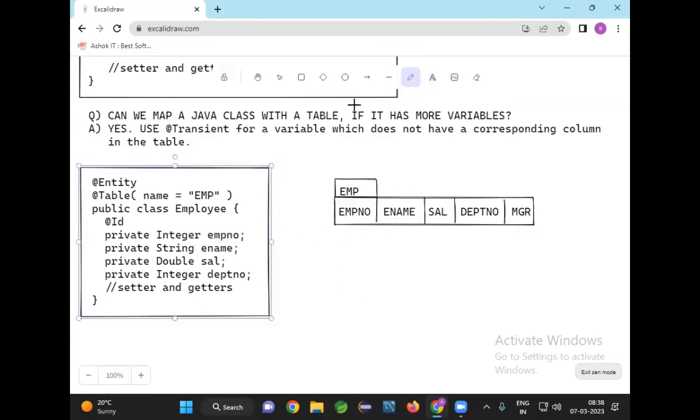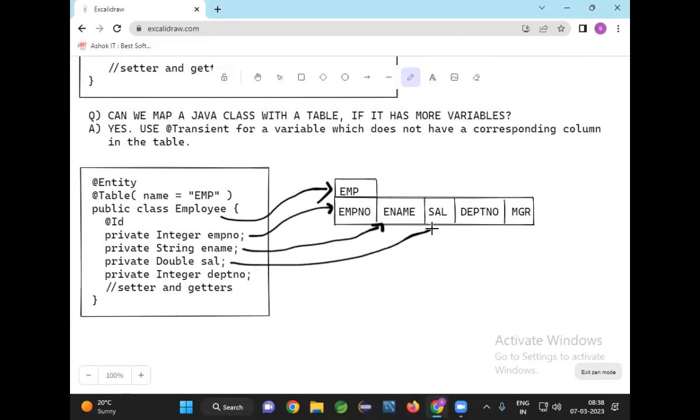@Column. Observe here. This is my Employee class, which is mapped with a table called what, guys? EMP. This EMPNO is mapped with the EMPNO, this ename is mapped with ename, this SAL is mapped with the SAL, and the DEPTNO is mapped with the DEPTNO, and so on. Correct. But what is the additional column? MGR. Question is what now? Can we map like this or not?